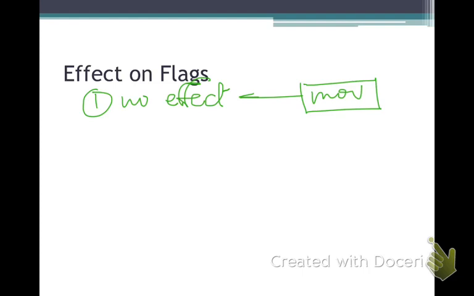E-flags will be changed only when an instruction is evaluated in the ALU. If the instruction does no arithmetic or logical operation, as is the case with the move instruction, then it will not affect the flags register. So, second though, some flags will be affected depending on the results of the instruction.